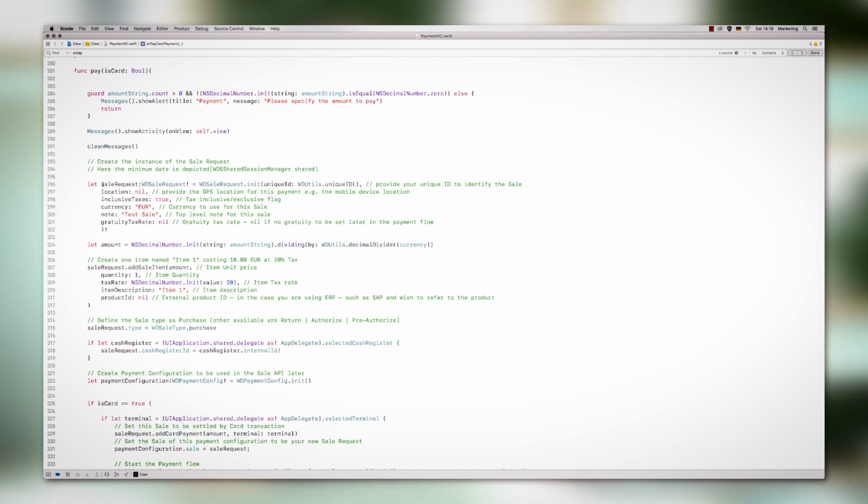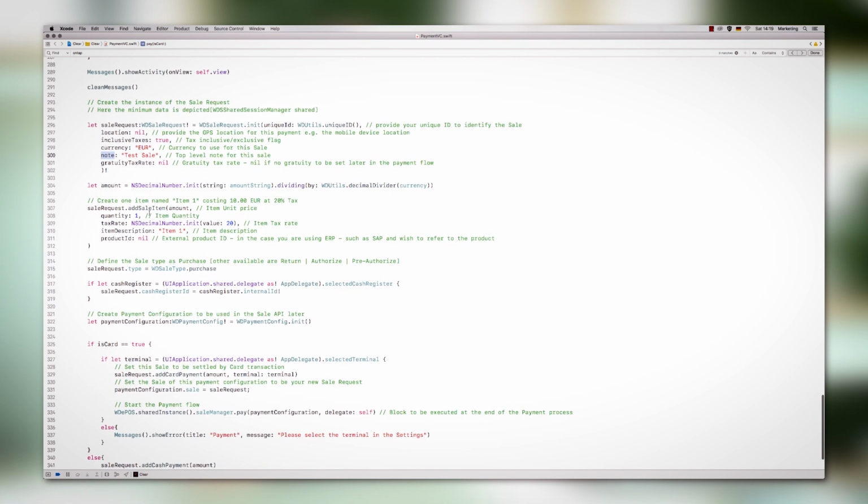If we go down, here's the key object, sale request. Everything is about the sale request because it's all about making sales with a payment acceptance app. What we're doing is passing a unique ID here. Then we're setting up the sale with where's your location, do you include or exclude taxes here, what's the currency. You can also attach a note to the transaction, which a lot of merchants will want to do, and also gratuity. We have strong support for service industries, restaurants, bars, where there's gratuity. So if there's tax on that gratuity, you set that there. So that's all the general stuff for your transaction.